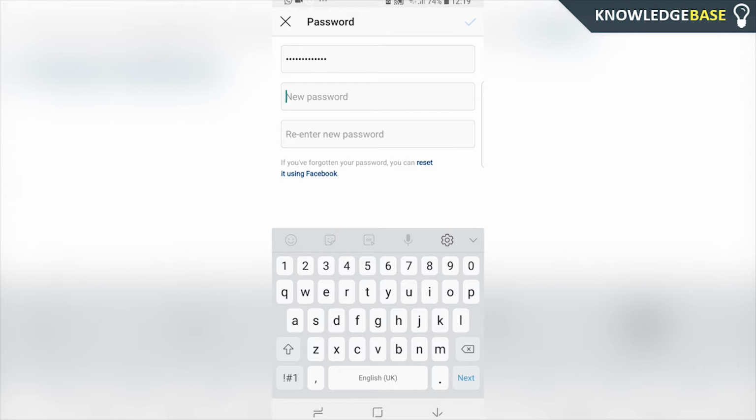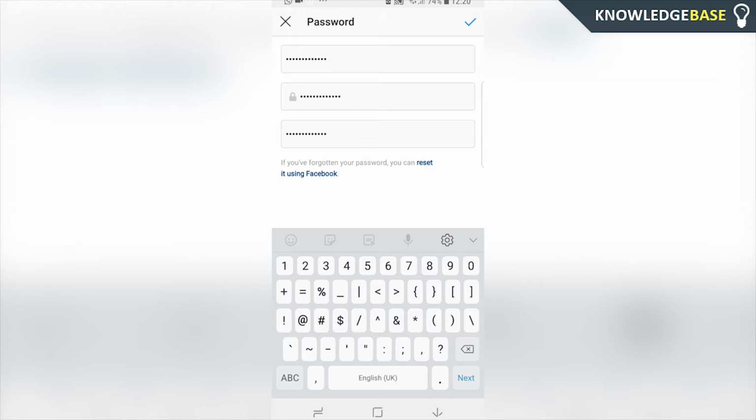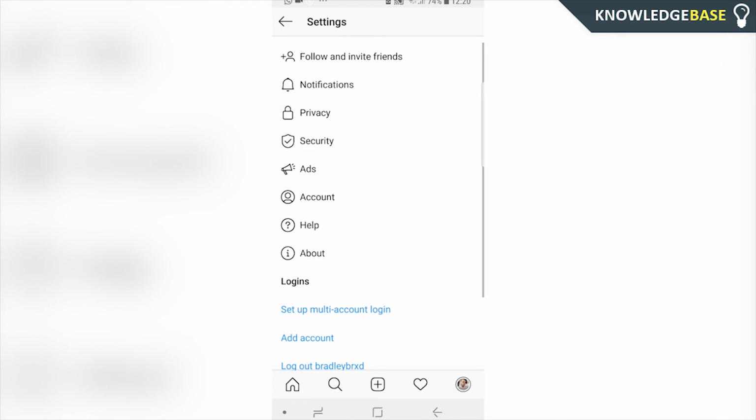Now we can enter in a new password, so I'm going to do that right now, then I'll be back. Okay, so with all that done, you can now click on the blue tick and your Instagram password will now be changed. I'm not going to click it though because I don't want to change my password, but that's how you can do it anyway.